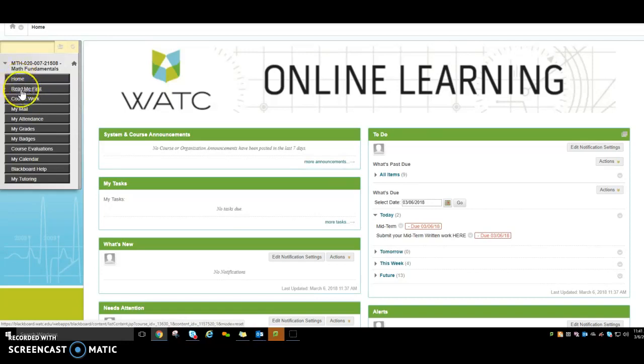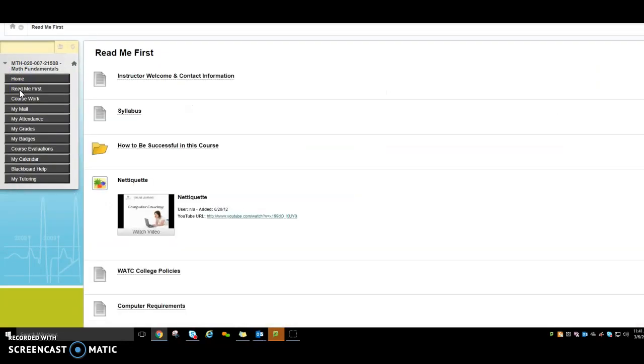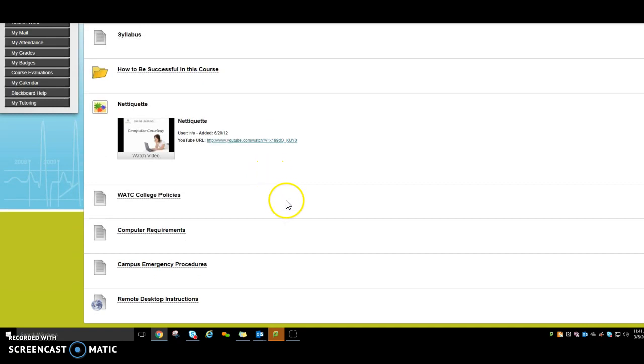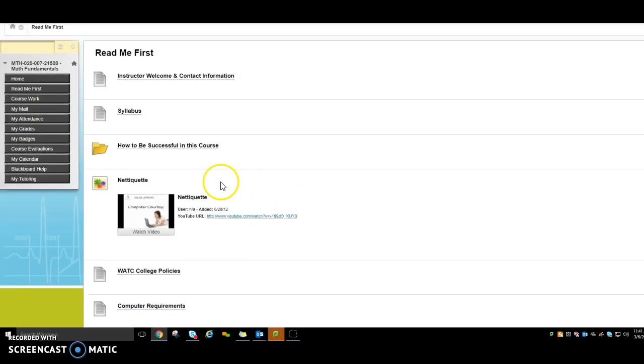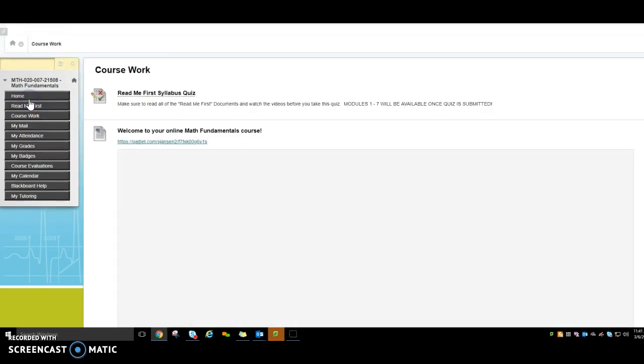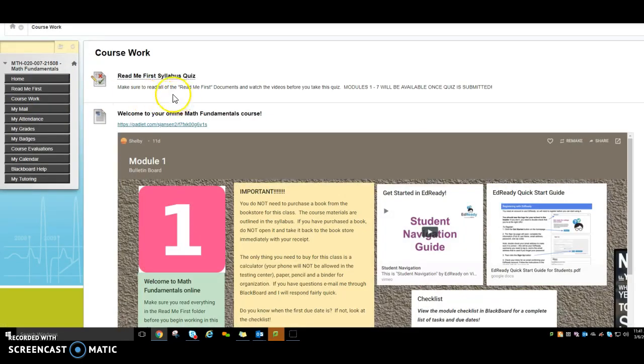The first thing I want to look at is your Read Me First. We are at the home page. Your Read Me First has the instructor welcome, syllabus, how to be successful, just some things that the college has put in there, and so on. You will want to go through all of that information because the first thing in your coursework is the Read Me First syllabus quiz.